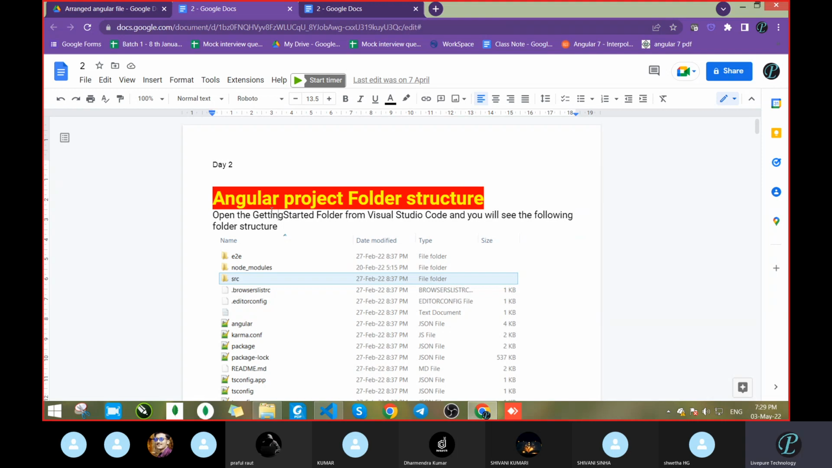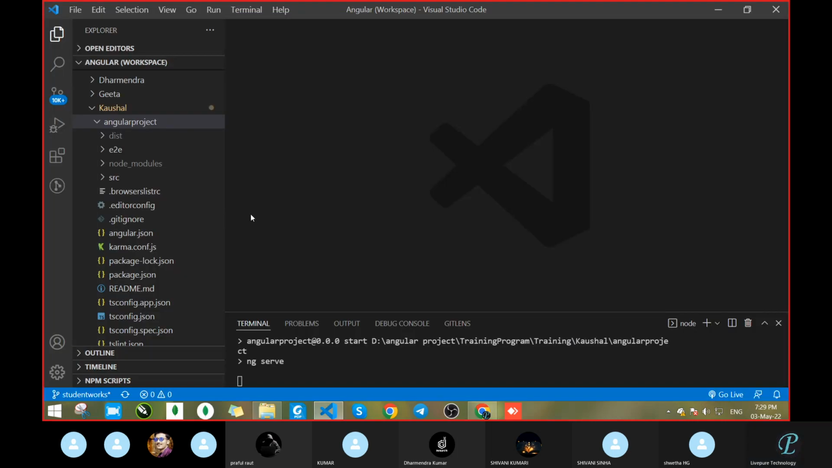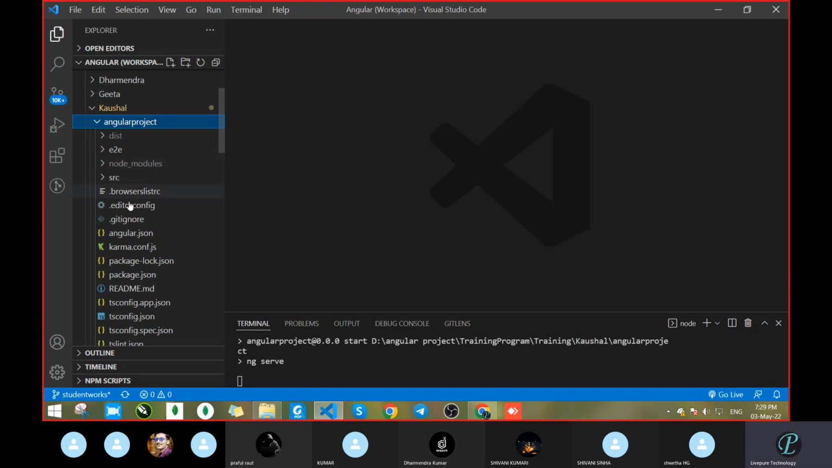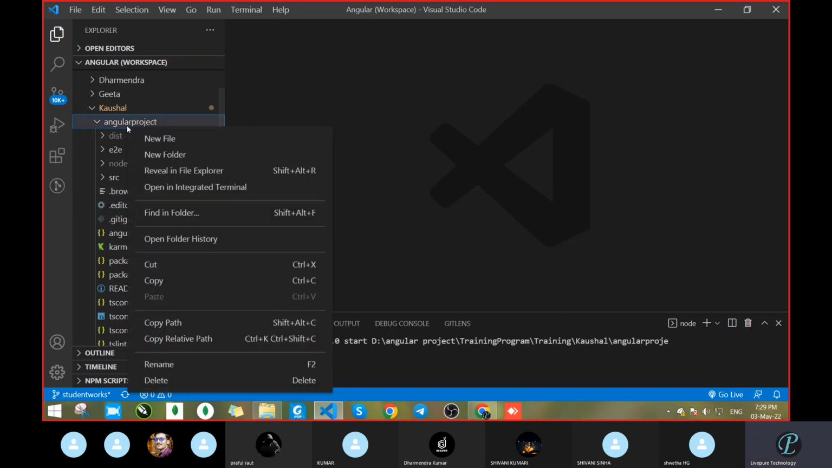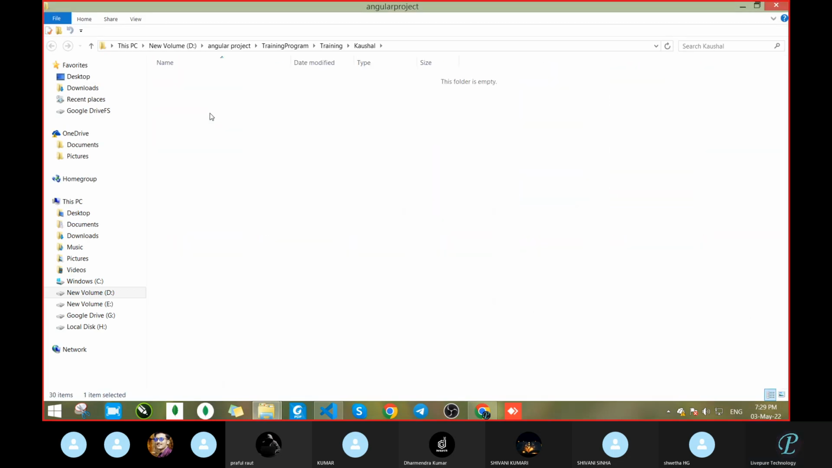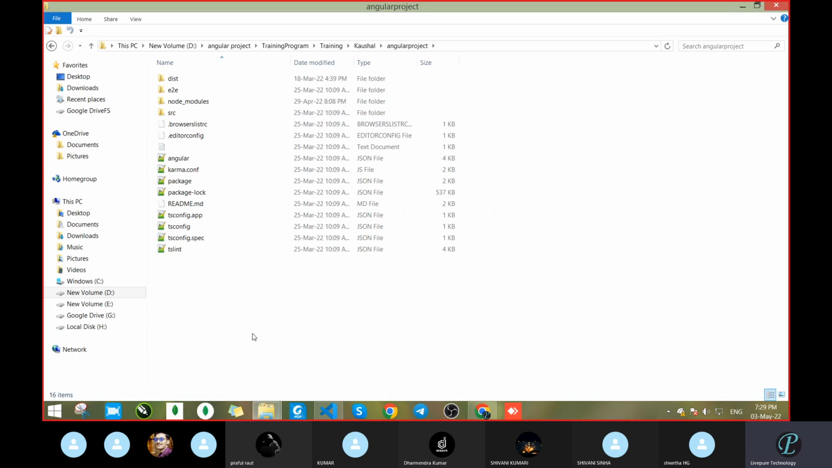Okay, so let's do one thing. I will not open this VS Code. I will go to the folder directly. So reveal in File Explorer and let the project be run. Okay, now see inside this folder.